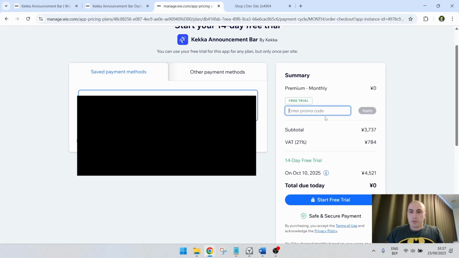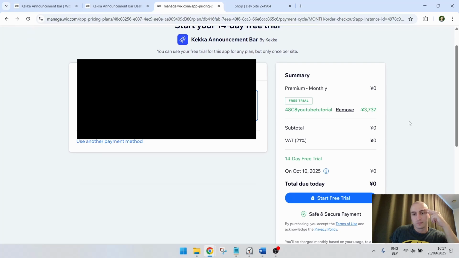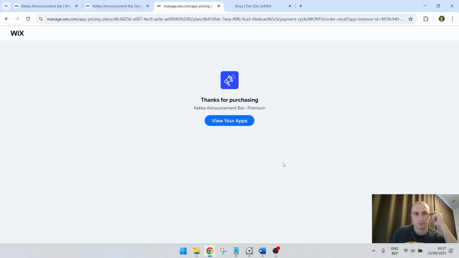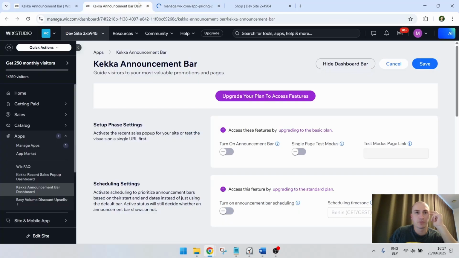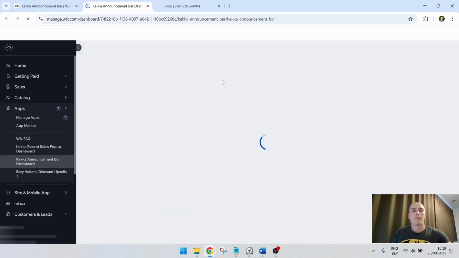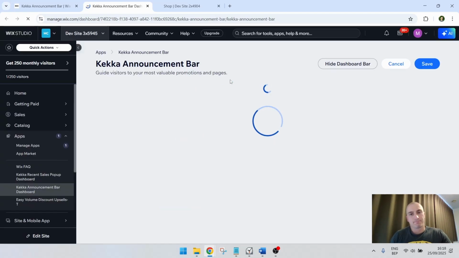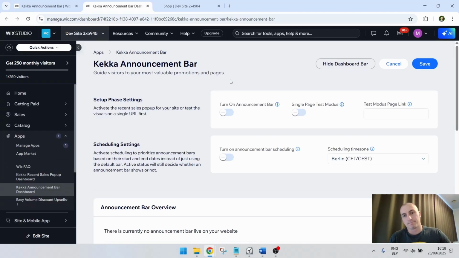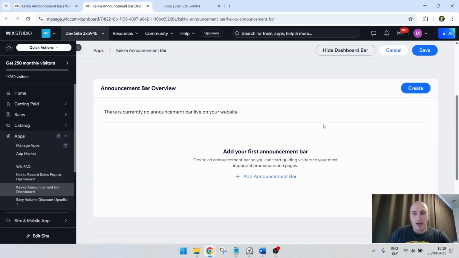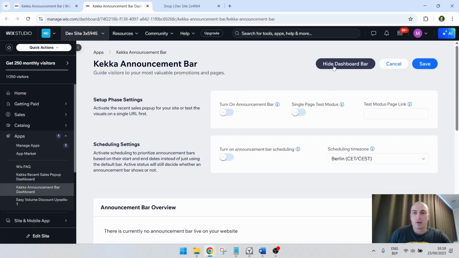And then enter promo code, apply. Okay, let's do it. And view your apps. We need to reload the dashboard for the upgrade to apply. And we are in the dashboard. So first of all, we need to add an announcement bar. Like right now, it says hide and show, but yeah, there is no bar yet.